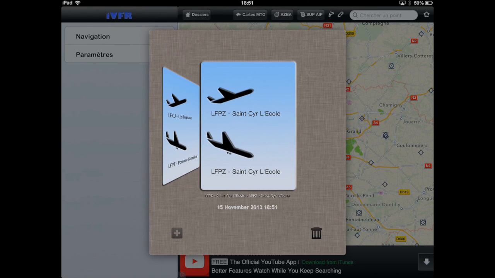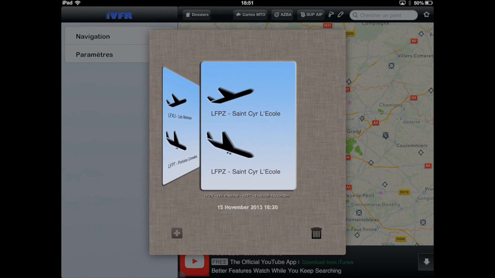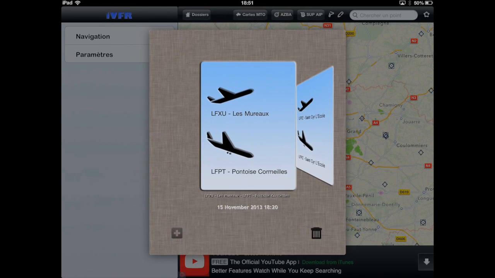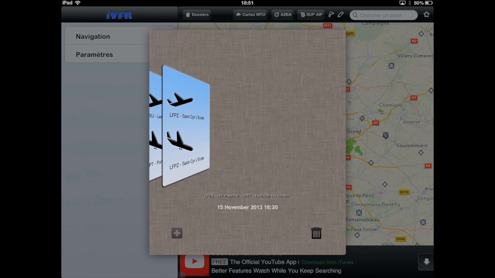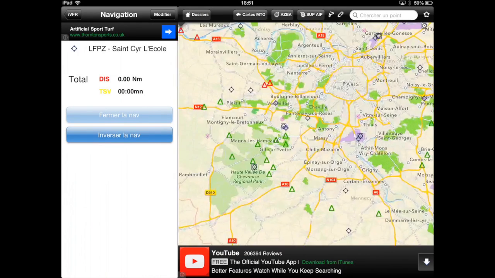So, let's start with a new flight. Let's get rid of this one. These are saved flights, by the way. And if you want to delete one, you press the bin tab right here. Nope. Okay. The app gets cranky at times. It is a free app after all.